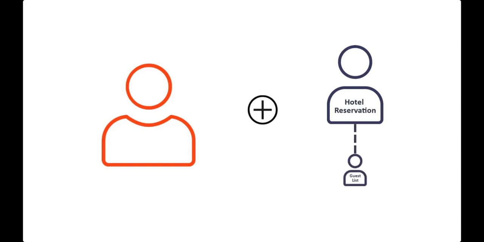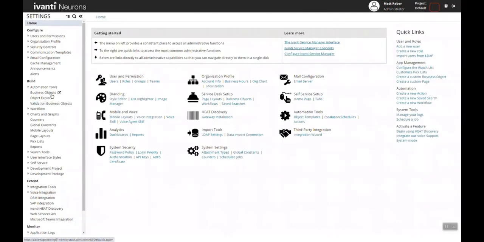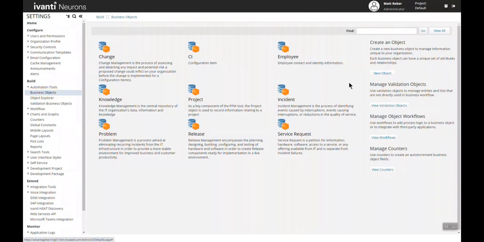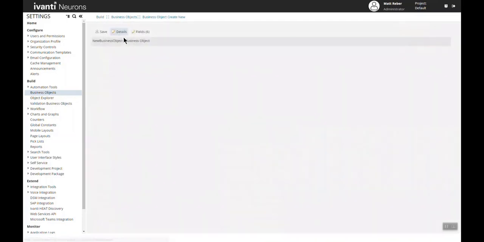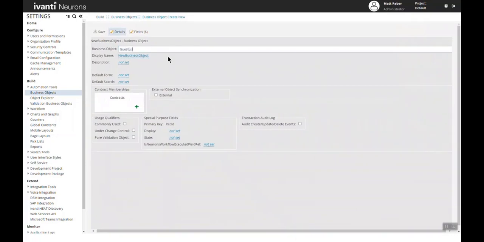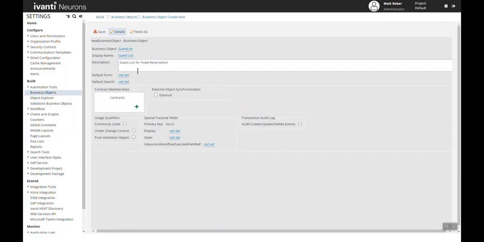In this scenario, Matt has a hotel reservation business object and wants to add a child business object that is a guest list. In the administrator role, click the wrench icon, then under Build, click Business Object, then click New Object on the right. For this, we'll choose Standalone Business Object, since we don't have a group of them. However, you can convert a standalone business object to a group later if needed. Name it GuestList without a space in the business object title, and Guest List with a space in the display name. Then add a brief description.